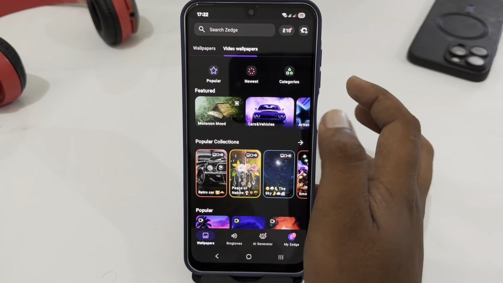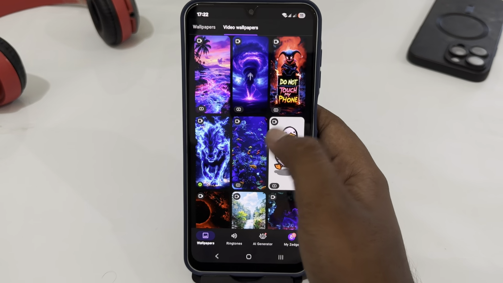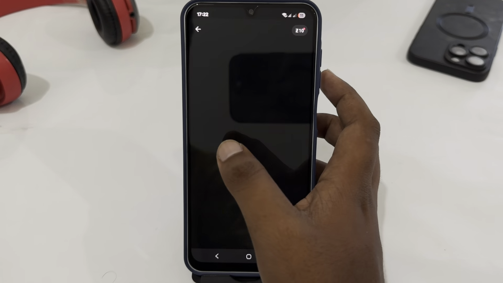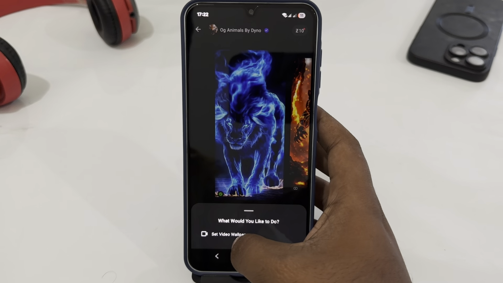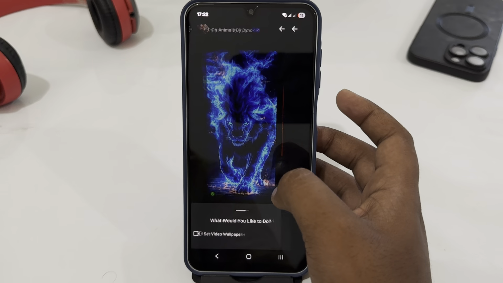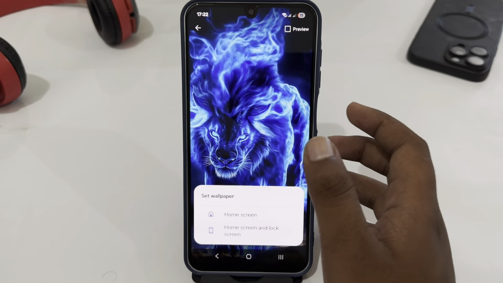Here just tap on it, and here you'll get different video wallpapers which you can easily select. I'm going to select this one, and here just select download, then select set video wallpaper, then select set wallpaper, and then you can easily select on which you want to set.